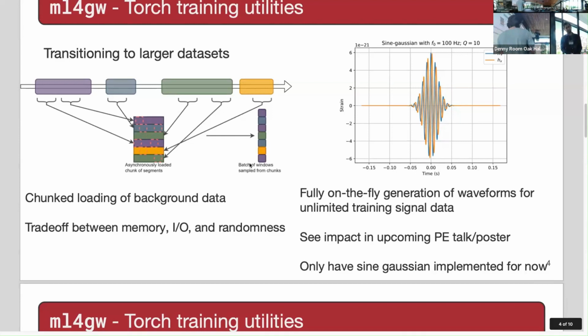So on the training end, the library we've been working on is called ML for GW, on the nose, but it's exactly what it sounds like. It's a bunch of torch utilities for implementing common gravitational wave physics operations efficiently on GPU. I'll show you where the GitHub repo is in a second.